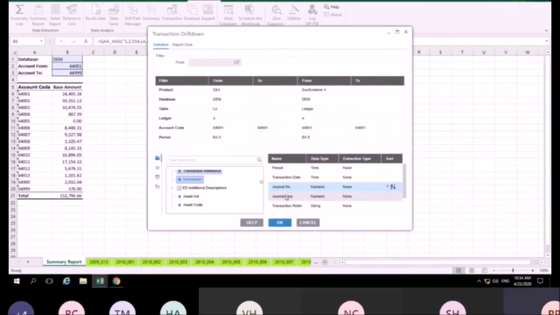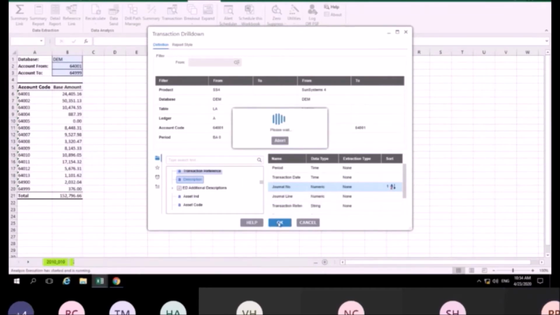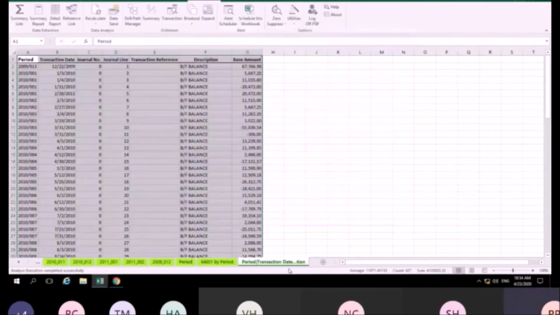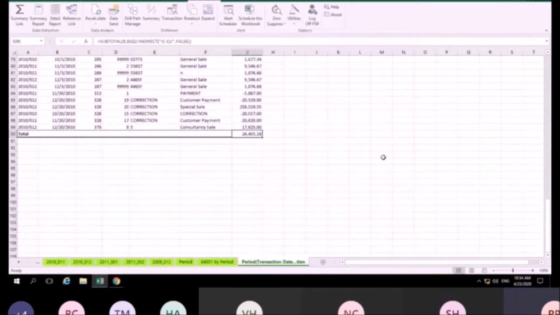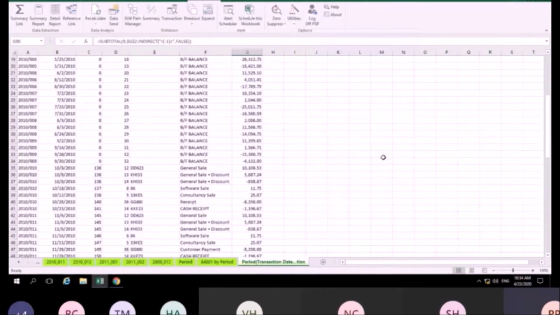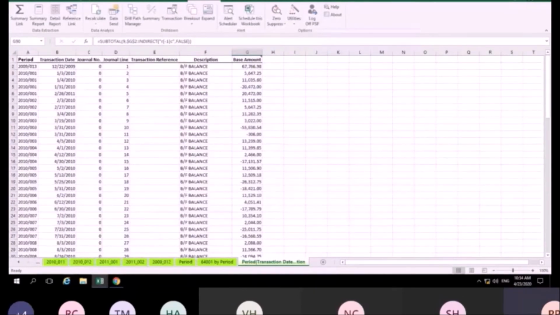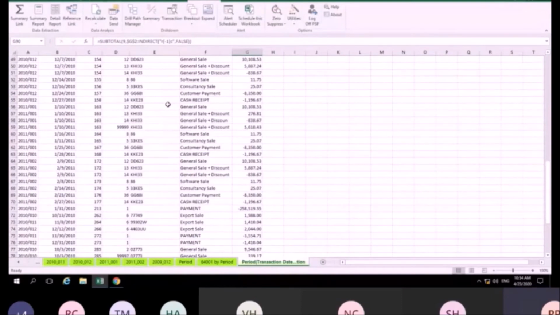So now we're going to sort by journal number. And in a new worksheet in my workbook, I've now got all of the transactions that make up my original amount. And I could have output whatever data I like. And it's in journal number order. Obviously, I can control what order that comes out in. And again, just like the previous drill down, we have a comment to tell us exactly what we're looking at.